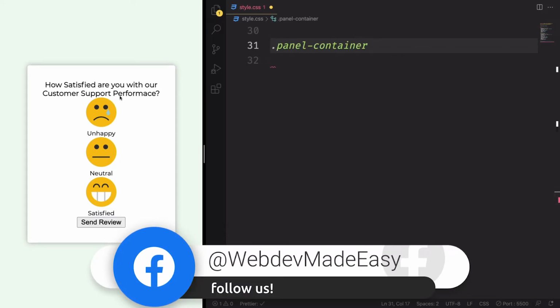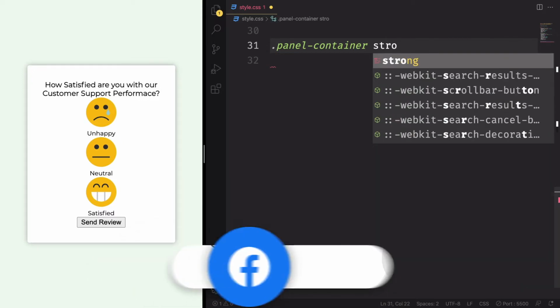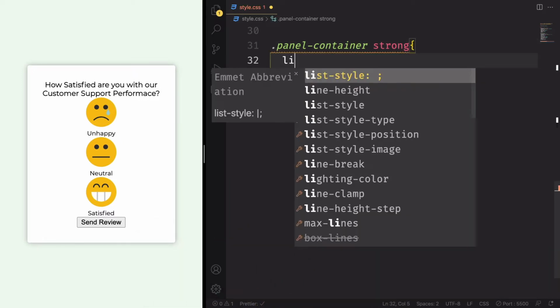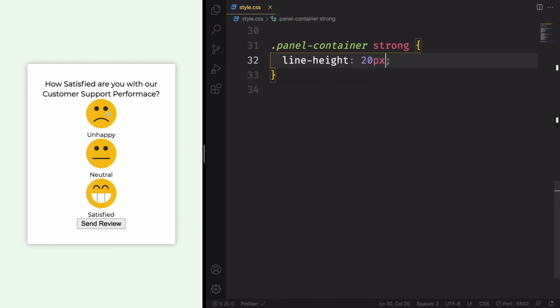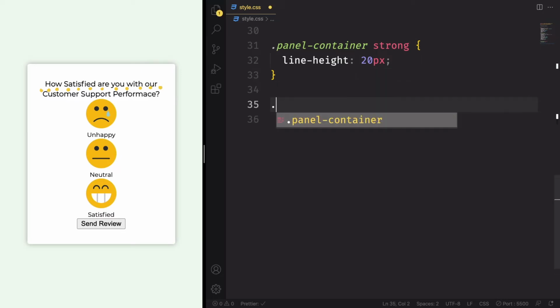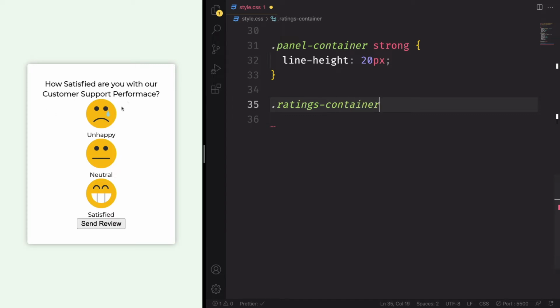And now we want to grab the panel container, this one that has those faces in it. And let's grab the strong. Let's make a change here. Line height is going to be 20 pixels, putting them a little bit apart. And now let's deal with those faces, okay? Ratings container.